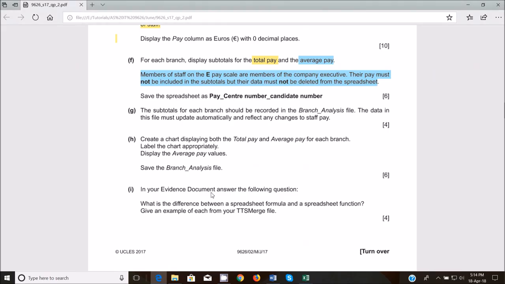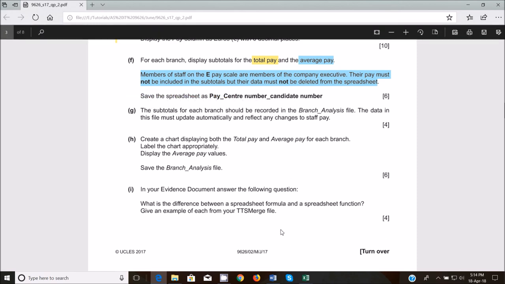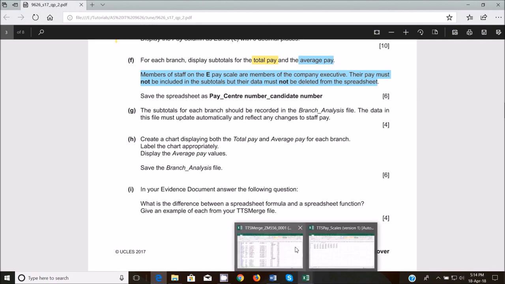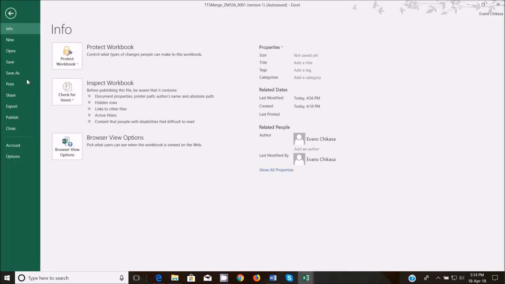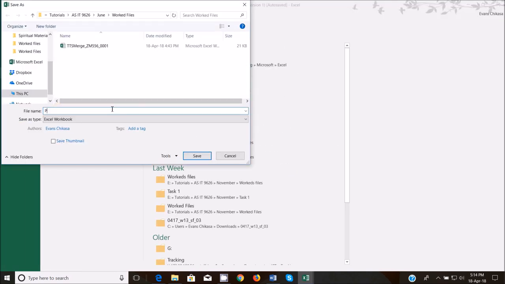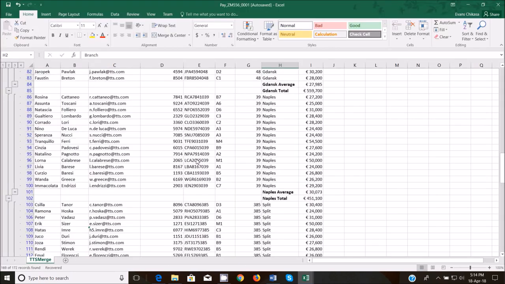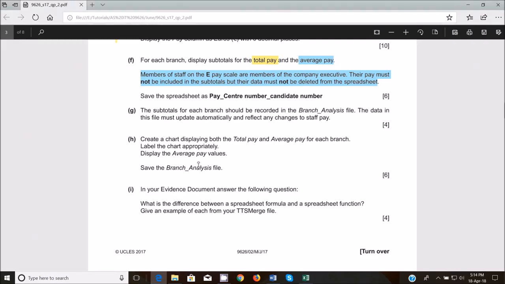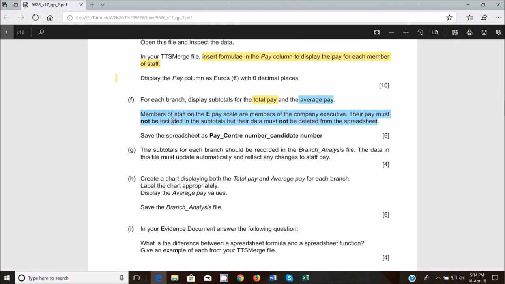Okay, so save the spreadsheet as pay center number candidate number. Okay, so let's go ahead and save this. Go to file, save as. In the current folder, we're going to save as pay center number ZM556 candidate number 0001. Okay, so that is that. So these guys are safe. And next question. Okay, so we're done with this one.